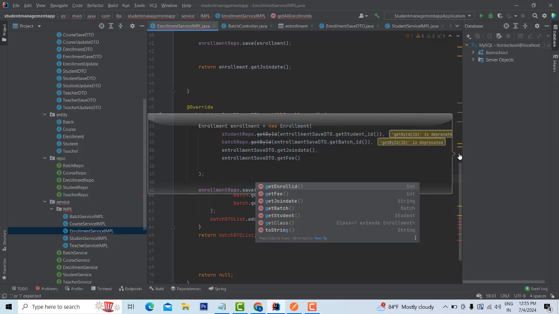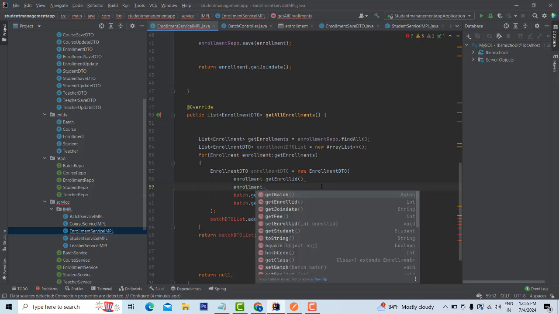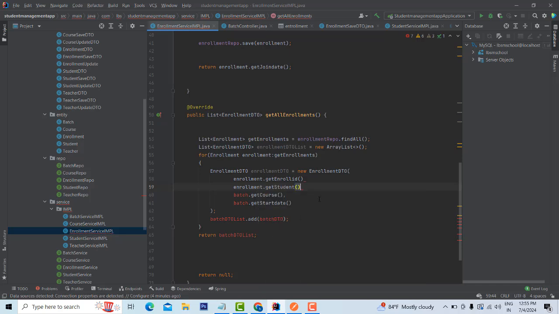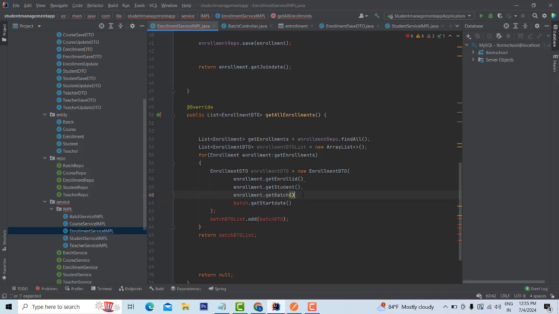Get enrollment ID. After that, enrollment, get enrollment student, get student name. After that, we have to find the second one, get student, get batch, enrollment dot get join date. After that, fee dot get fee. That's all the things we have to load up. Okay, right? So we have loaded up all the things.